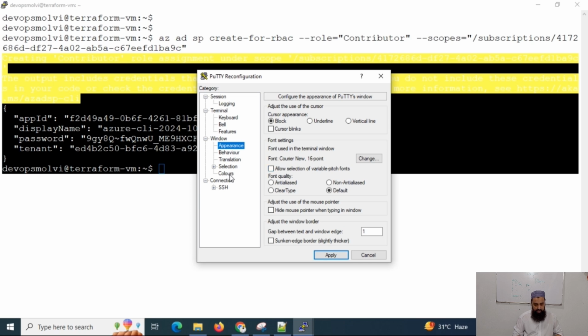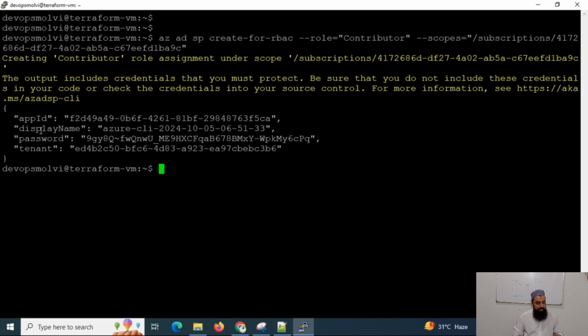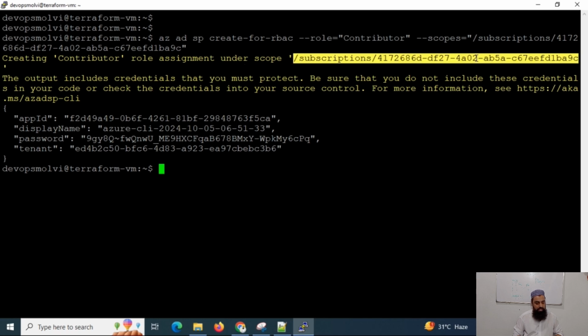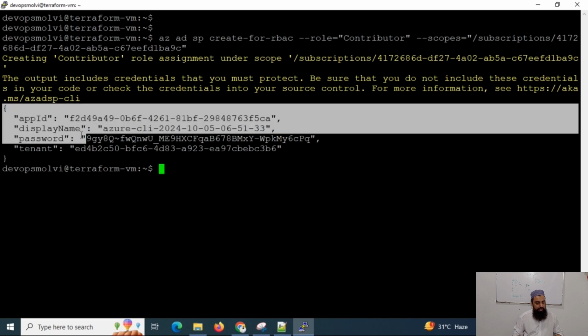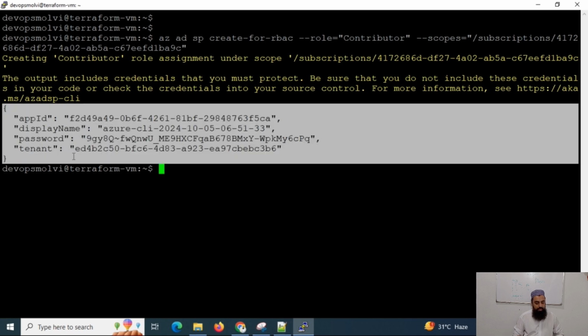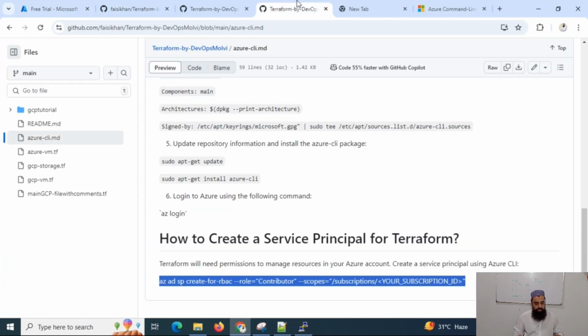Let me change the colors, and I will not use the system colors for a moment. So you can see I have run this command, and it has created a role assignment under scope. This is my subscription ID. Now I have all these IDs and passwords created here, and I will use this app ID, display name, password, and tenant ID in my main.tf file, which is here.